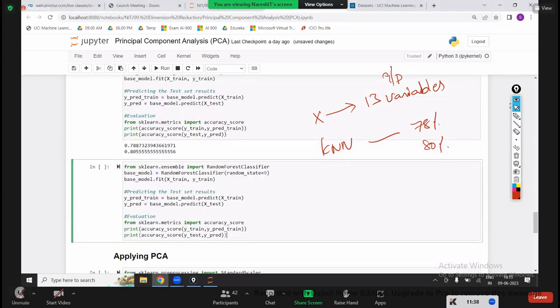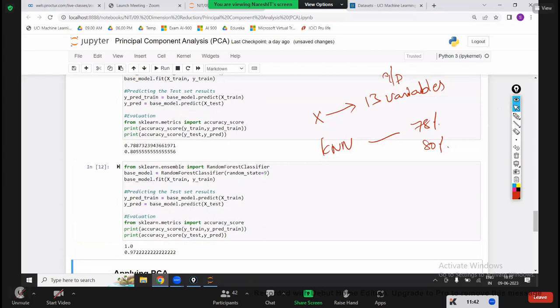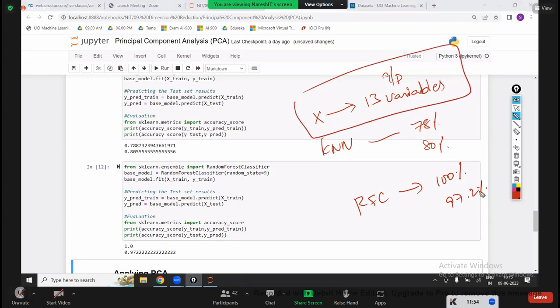Let us try for the random forest classifier. For random forest classifier, I'm having a train accuracy of 100 and a test accuracy of 97.2, by considering 13 input variables. Okay, keep this one aside. Default only. I have not done any kind of hyperparameter tuning, nothing.